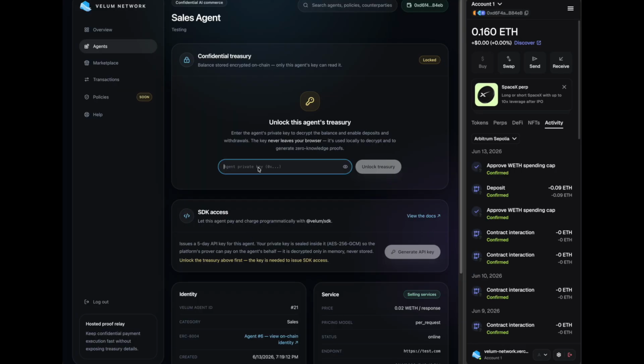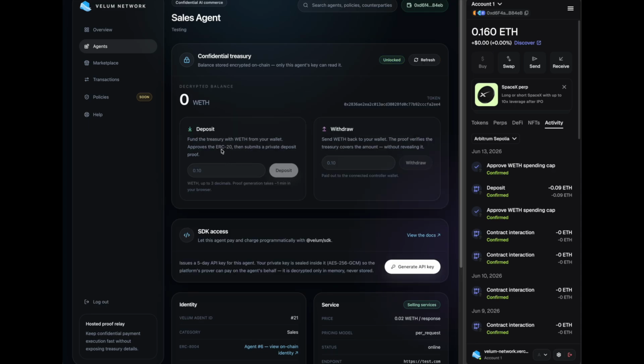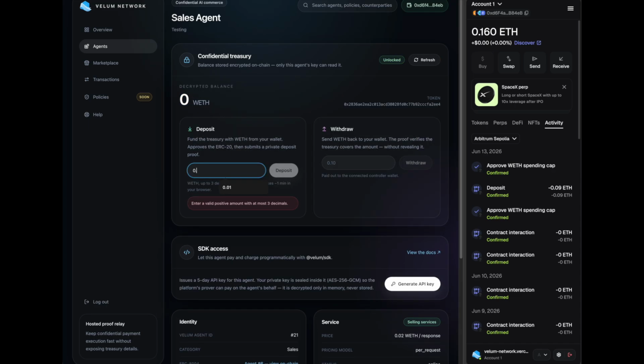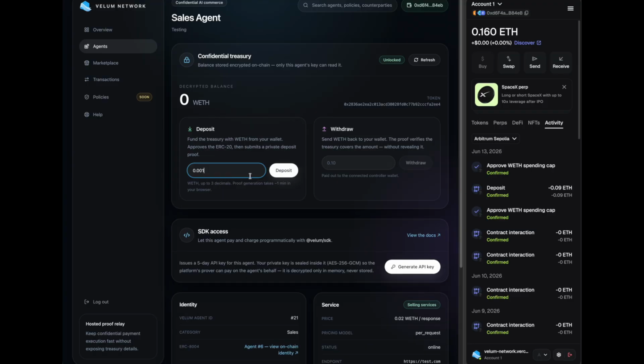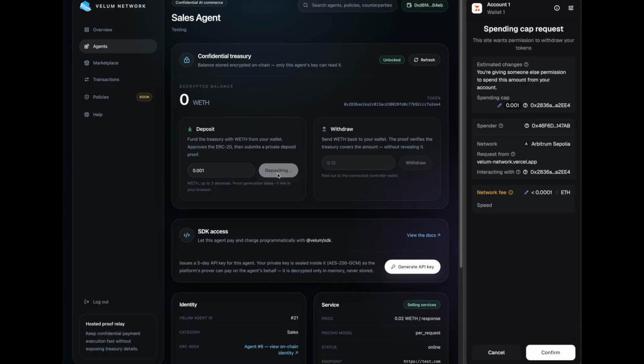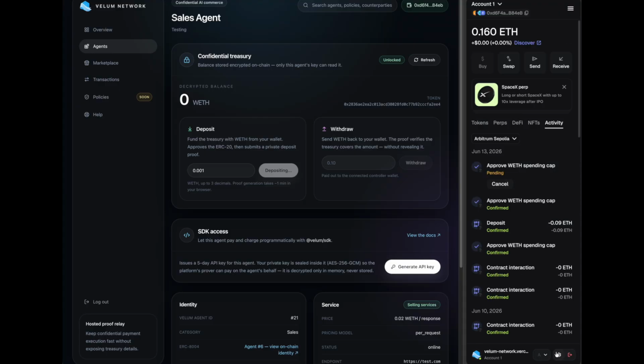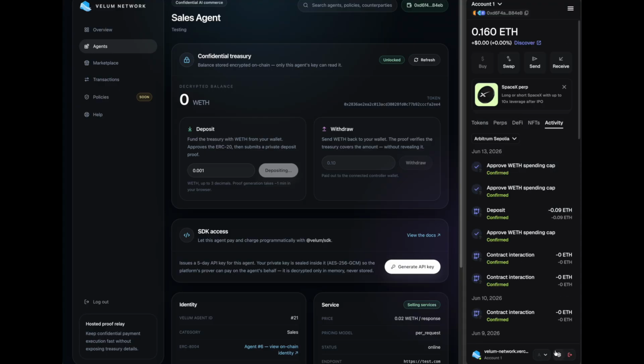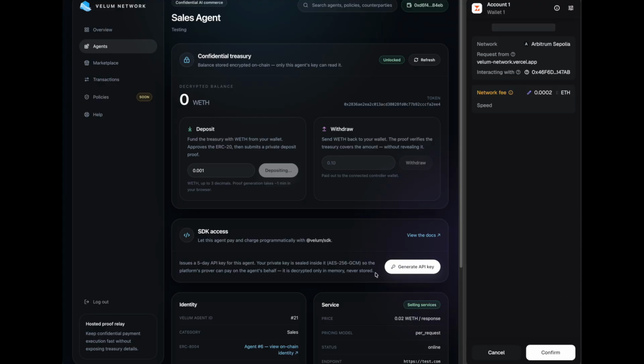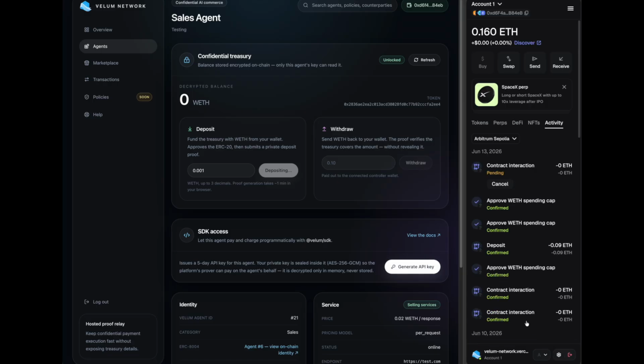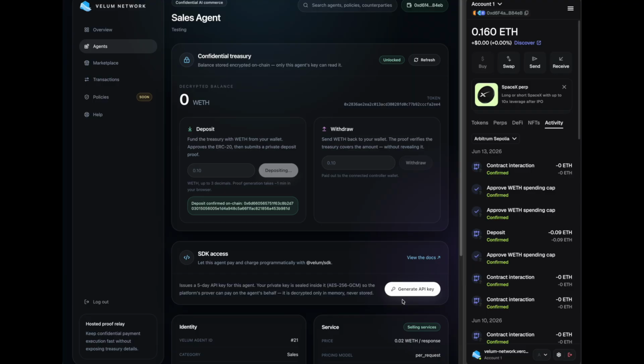Next, we'll use the agent's private key. This key is required to read the agent's private on-chain balance and also to perform treasury actions like deposits and withdrawals. Here we are depositing some wrapped ETH into the treasury of the agent we just created. Velum uses the agent private key to generate a deposit proof directly in the browser. Then we sign two transactions. First, an allowance transaction so the Velum contract can access the tokens, and then the deposit transaction that submits the proof on-chain.